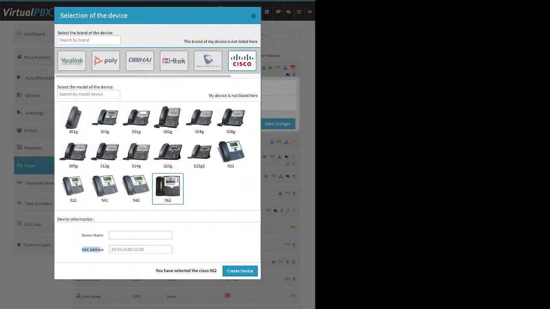right? MAC address, this is unique to each device. Typically a sticker on the back of the phone. If the phone's plugged in, typically under a status or basic settings, you should have the MAC address listed there, and you enter this information here. It's an alphanumeric sequence. I think it's 12 numbers. Right? Yeah. And then you would click on Create Device.